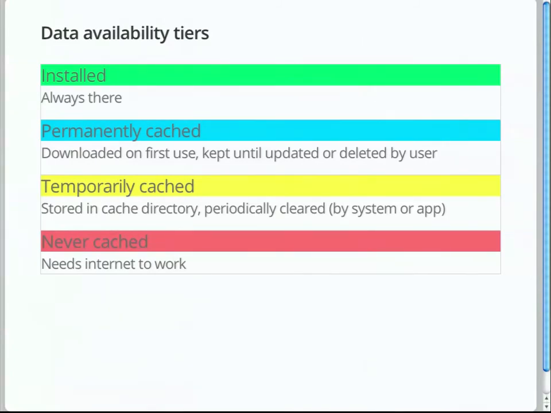And then, well, some stuff just doesn't get cached. And I put it in red. Try not to do it. But I'll show you some examples when you just can't help but have fresh data.